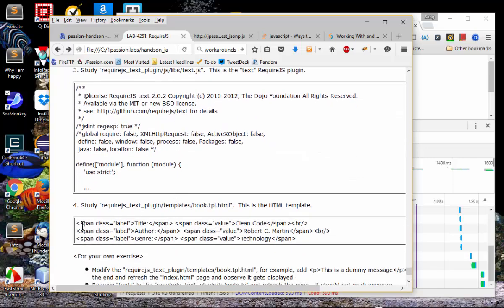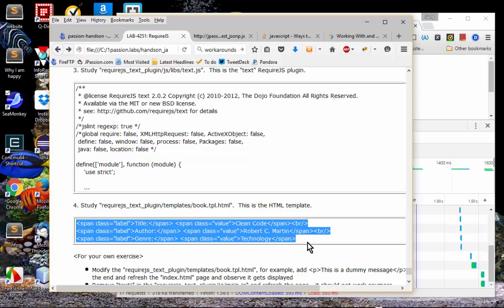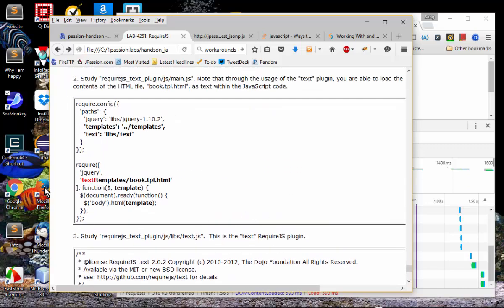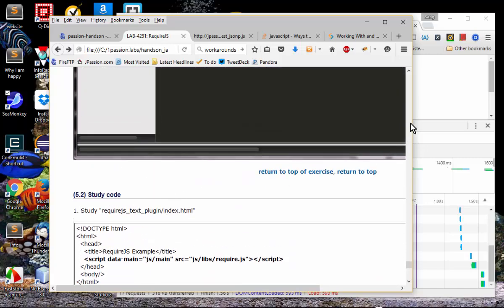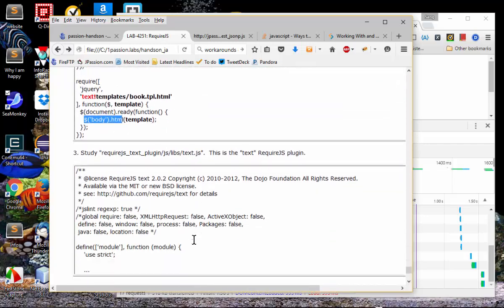this is the one that we want to receive as an HTML file or string, and then we want to use it in our code. So that is this code. We receive the book.tpl HTML file as a template, and then we just use it as a string in our body. That's how we were able to display those 3 strings on the page.